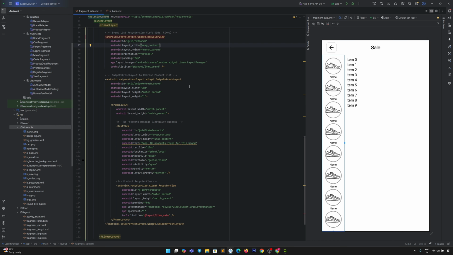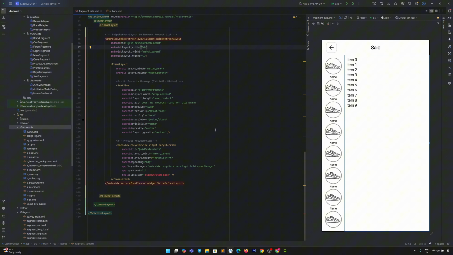And then we have used a swipe refresh layout. Whenever the user swipes down to refresh, whatever sale items appear here will be refreshed. And suppose the user selects any brand, and that particular brand doesn't have any product, then we will show this text view, right? And this recycler view will show the products based on the sale discounted price.